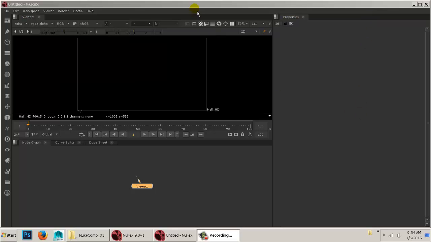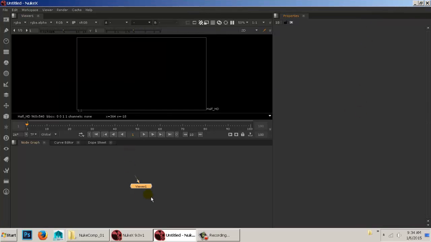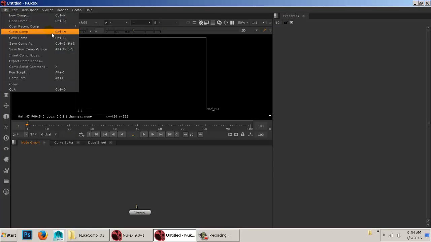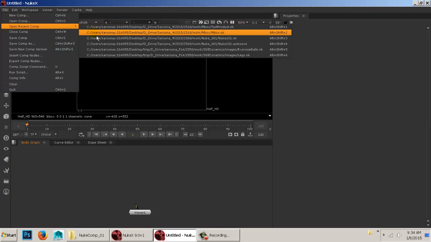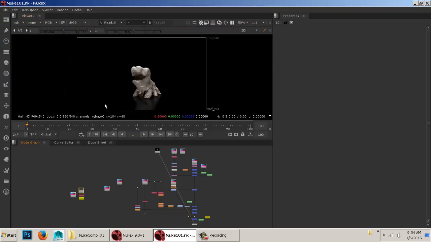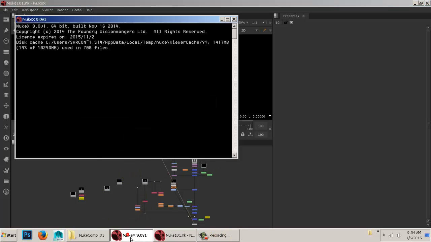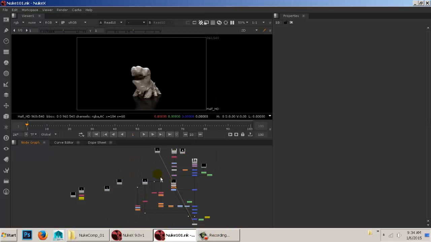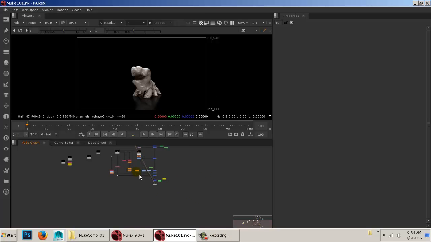Alright, so we're going to start our first Nuke assignment. I've opened up Nuke, and I'm just going to open up my previous comp so we can see it. When you open up a comp in Nuke, sometimes it'll actually open up a new tab with Nuke on the bottom. Sometimes it won't. I was expecting it to do it this time, but it did not.